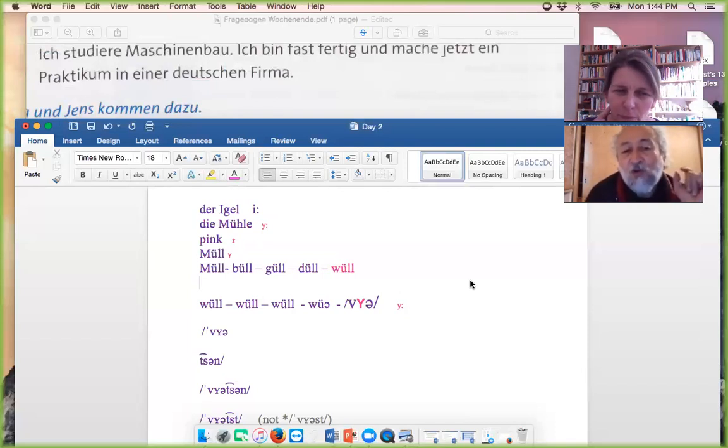Okay, so Müll, Büll, Güll, Düll, Wüll. Yeah, and then eventually we'll want to be able to say Müll, Büll, Güll, Düll, Wüll, so Lincoln, but we won't work on that now. Now we will focus on the pink thing. Wüll, Wüll, Büll, Büll.